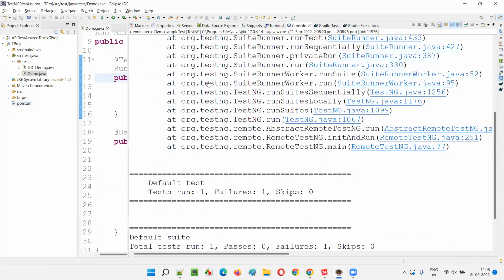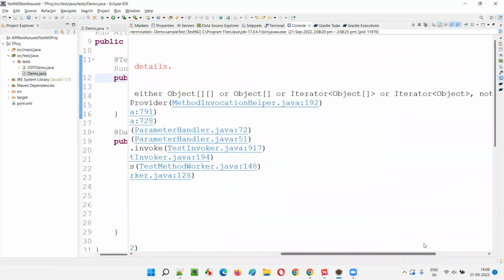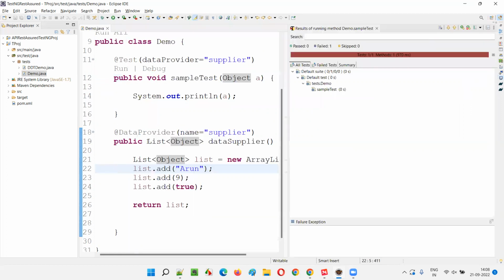You see, TestNG exception, as I mentioned. What it is saying is the data supplier, that is the data provider method, must return any of these 4 return types. The return type should be either a two-dimensional object array, or a single dimensional object array, or an iterator of object array, or an iterator of object. But here what is the return type? List of object. You cannot return the list. It is saying clearly you have to return the iterator.